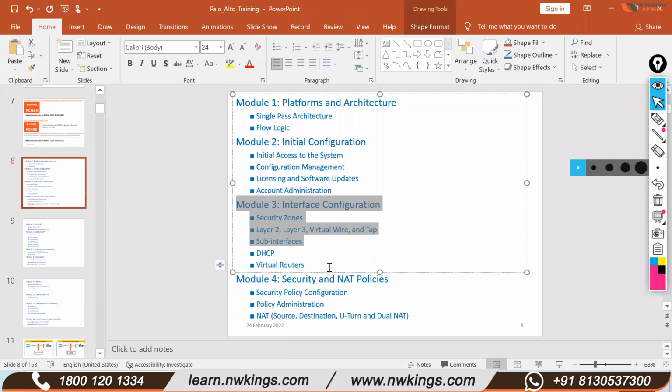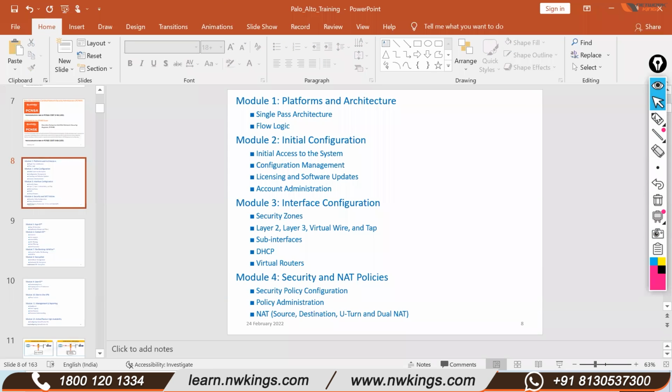Then we'll do the interface level of configuration. We have different types of interfaces in the firewalls, like Layer 2, Layer 3, virtual wire, tap, and sub-interfaces. In addition, we'll understand what security zones, security policy, and NAT policy are. In NAT, we'll understand what source NAT, destination NAT, U-turn NAT, and dual NAT are. So you can see the flavors of NAT we are going to cover, and it's not theoretical. Everything will be practical, so you can look and feel how things happen.